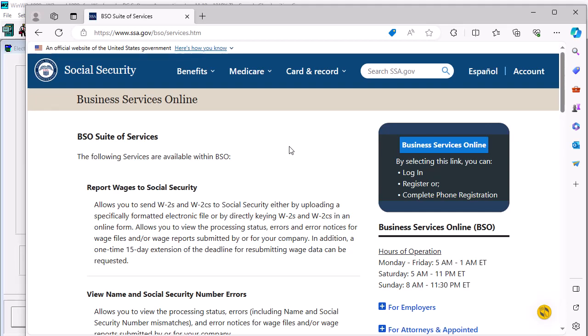You're just logging into the business services online. It's really just a way for them to make sure that you are who you say you are when you're submitting these documents. So that's a real brief overview, but that's how it works.